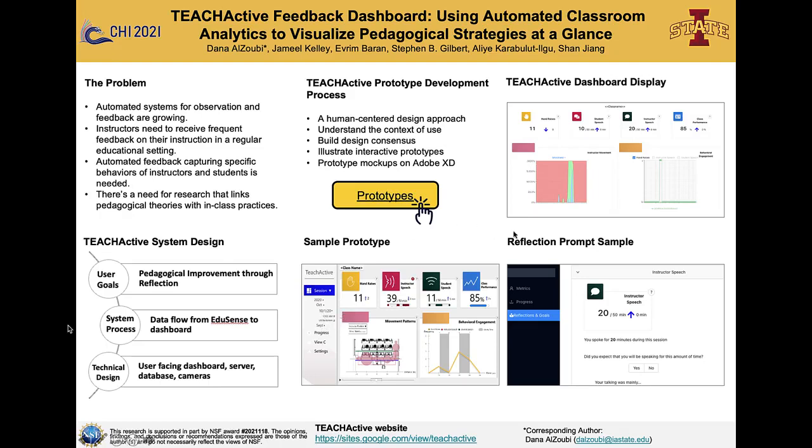So there are 4 metrics over here. There are the hand raises, the instructor's speech, the students' speech, and the class performance. And under each metric, there's a number that indicates, for example, this instructor had 11 hand raises during this class session, and they spoke for 39 minutes, and their students spoke for 11 minutes, and the classroom performance was 85%. There's also this arrow that indicates either progress between sessions or that it decreased from one session to another.